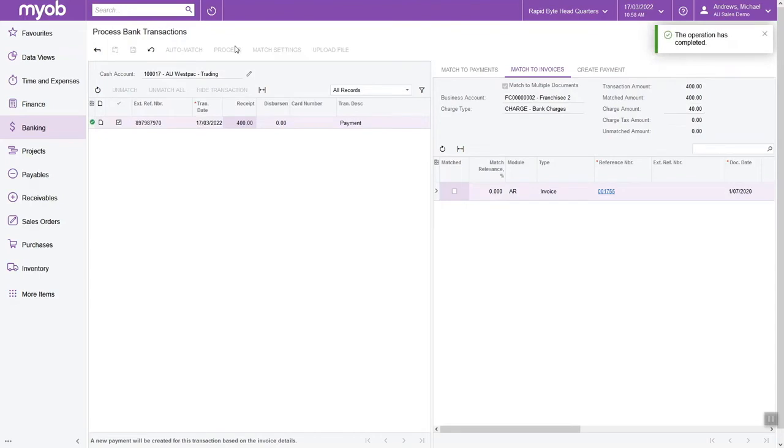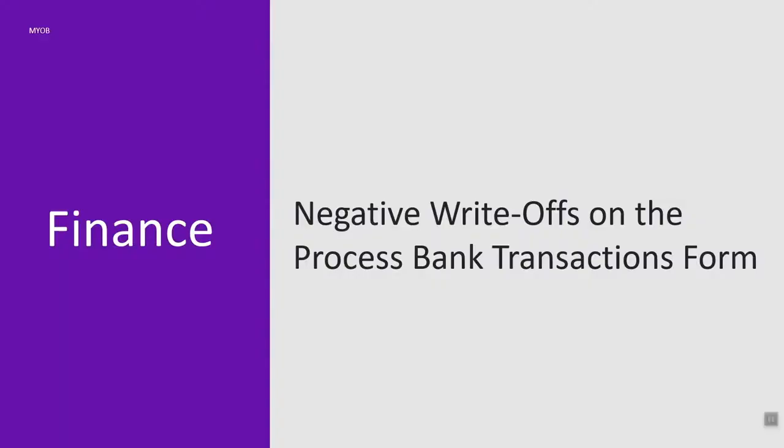And my bank transaction has been processed successfully. In the previous versions of MYOB Advanced, when you are processing bank transactions and the customer underpaid you, you can write off the balance of this amount. But if the customer overpaid you, you cannot write off this excess amount as a negative write-off. This version will introduce a functionality to handle this scenario.